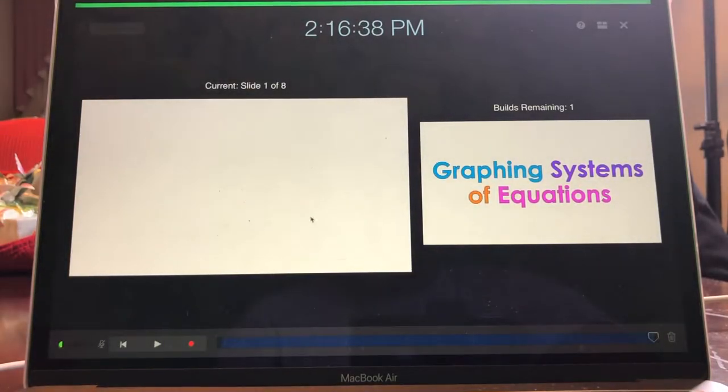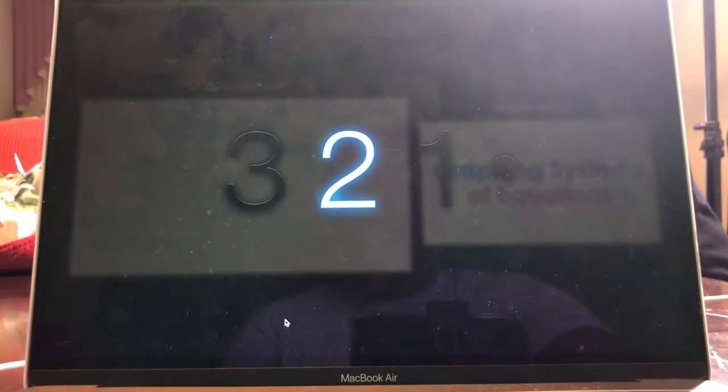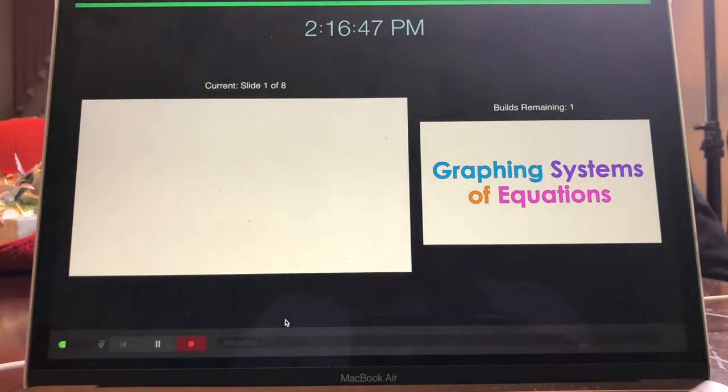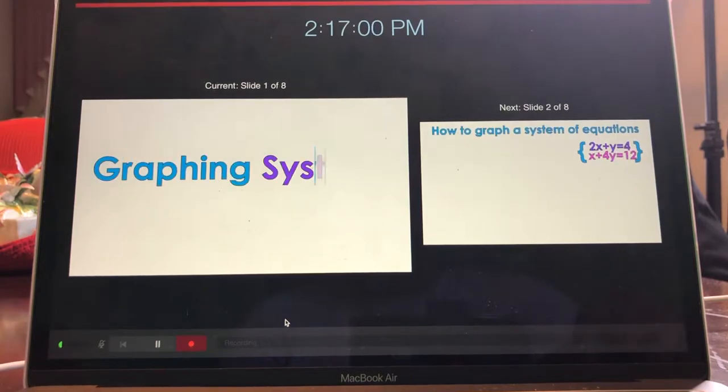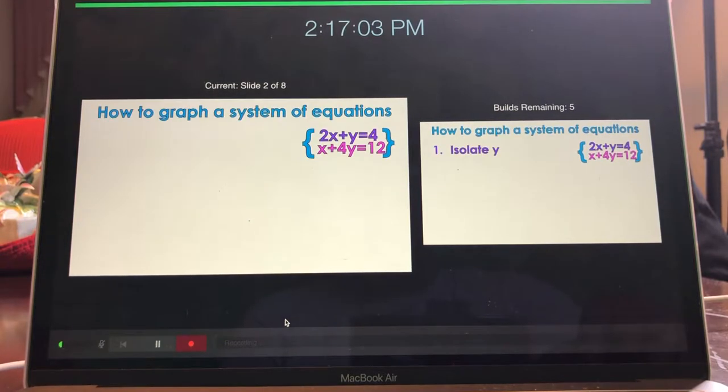So graphing systems of equations. So you would press record, does a little 3, 2, 1 countdown, yay. So just like in Hollywood, they have a little snap thing. I like to do that too, because I also have my camera recording my face, but we'll talk about that later. So graphing systems of equations, yay. How to graph a system of equations.